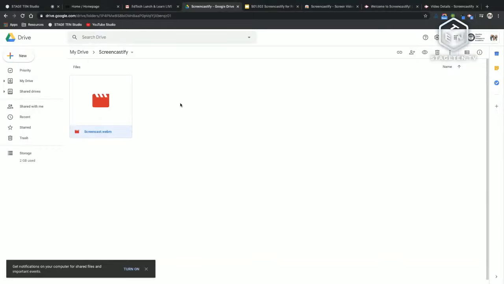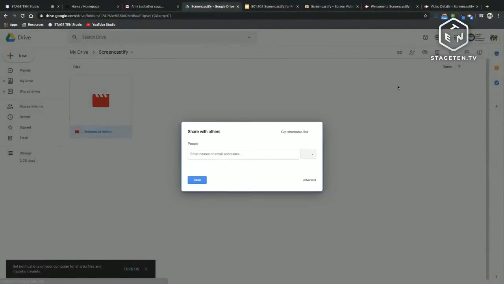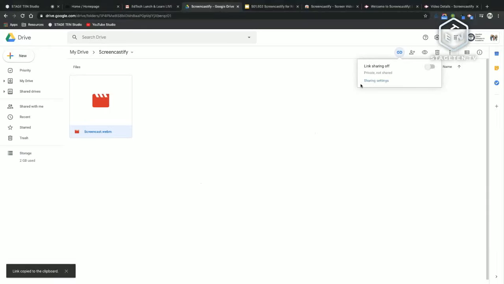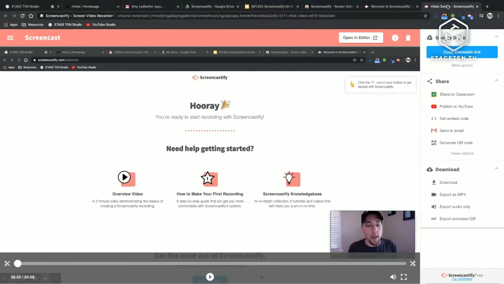From there, it's just like any other file in your Drive. You can share it with individual people. You can type their names in just like you would share any other Google file, or you can create that shareable link and post it on your website, or in a hyperdoc, wherever you need to post that link, so that people can go to your video and watch it, just sitting right here in your Drive.